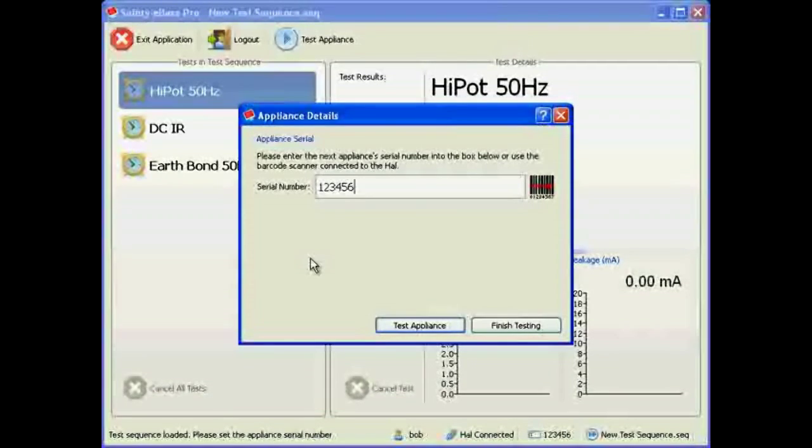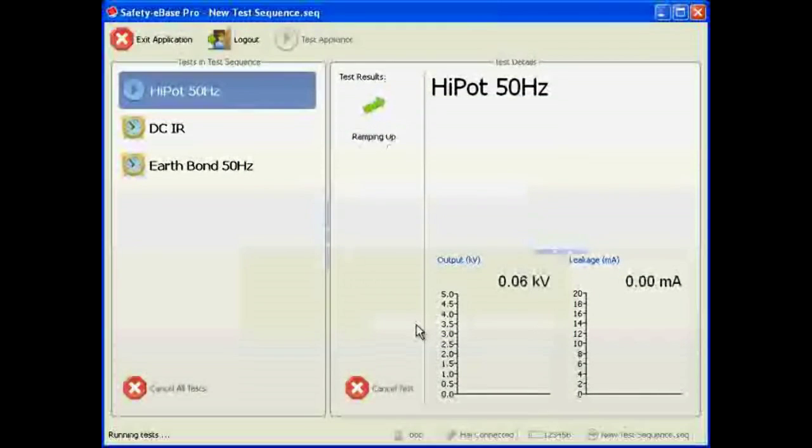Either enter a serial number or scan in a serial number with a barcode scanner if one is connected to your HAL. The highlighted test on the left shows which test is being performed, while on the right we show metrics of the test results coming in.